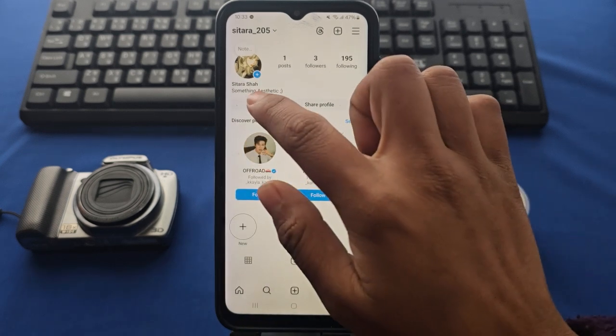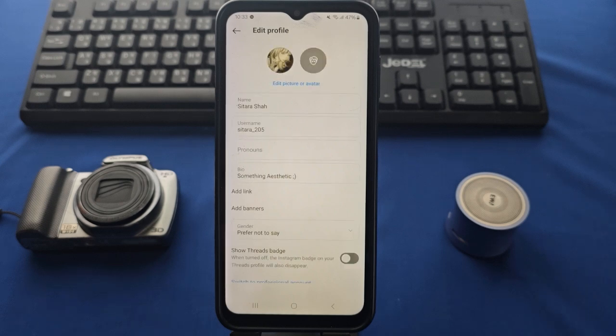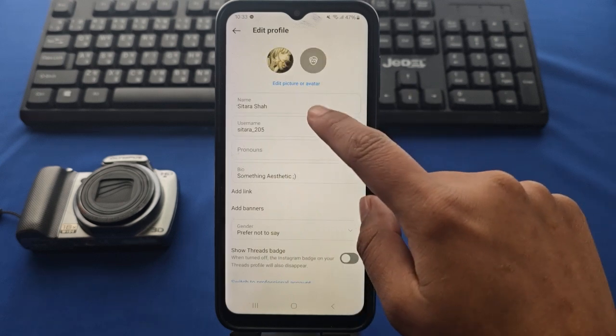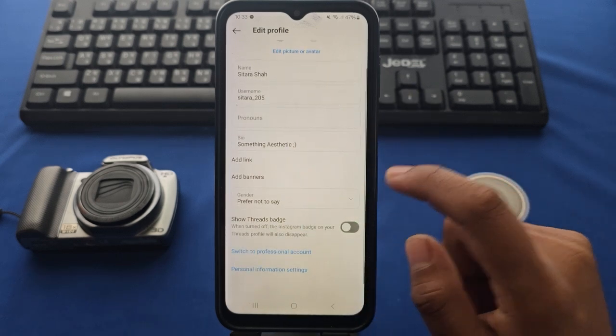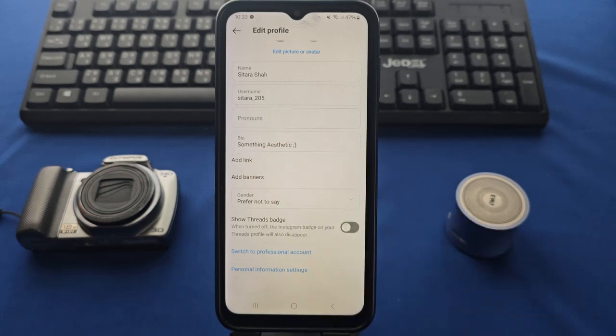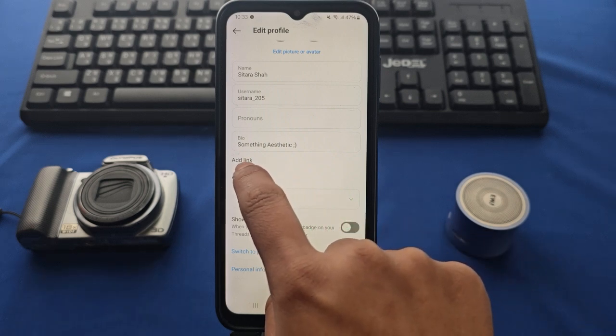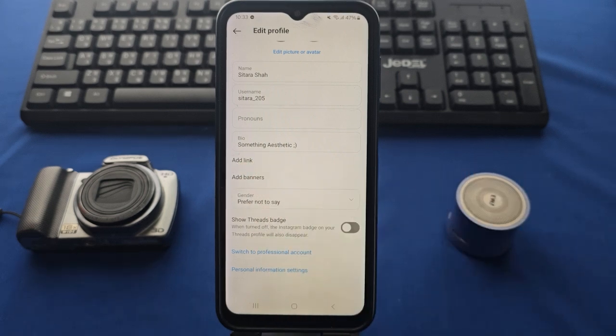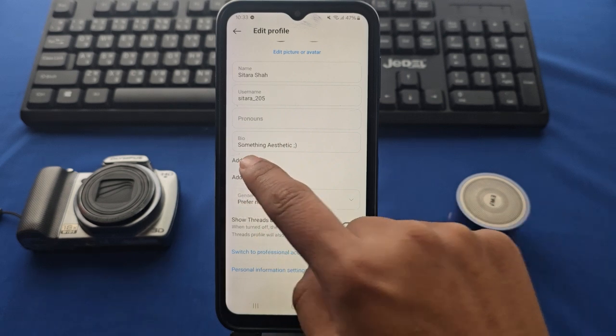And if you tap on edit profile, then you can edit your name, username, or if you want to add some bio, then you can enter any bio that you like. And if you are a creator, or if you have any business, then you can add your business link by tapping on add link. And if you have any YouTube channels, then you can link your channels also.